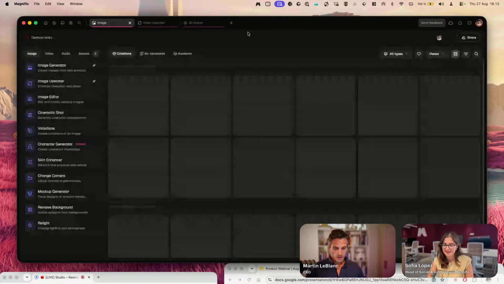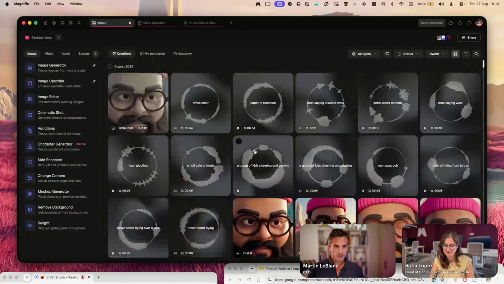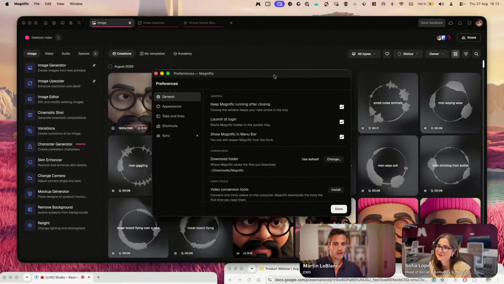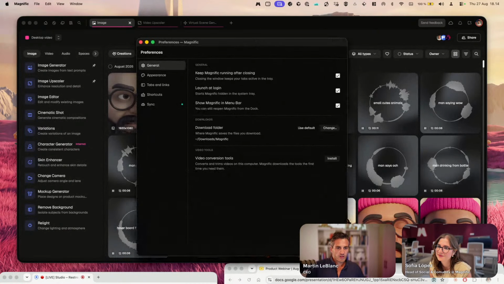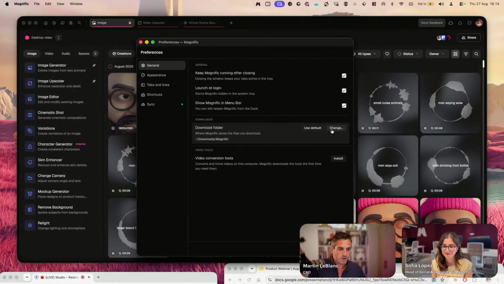Let's go into something that I also really like here. If you click Command comma, or you choose the preferences, we have a window that gives you a bunch of options. Some of the things that you can do here that is different from if you're using Magnific from Chrome or a web browser: you can set a default download folder. So instead of everything just ending up in downloads, you can change it. For example, here I set it up to be downloads and then /Magnific. So now I know every time I'm downloading something from Magnific, it's going to end up in that folder.